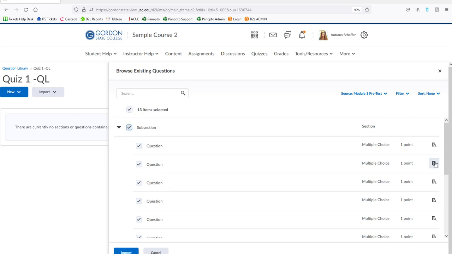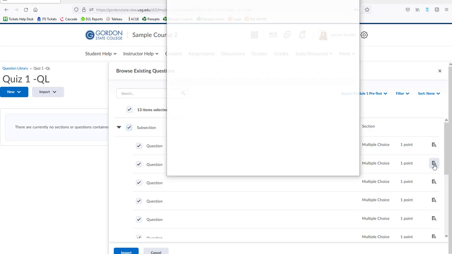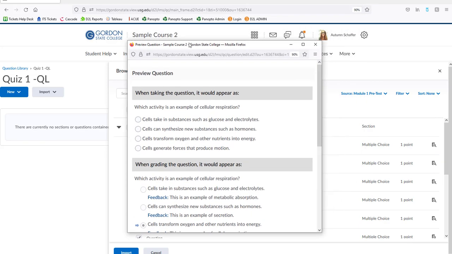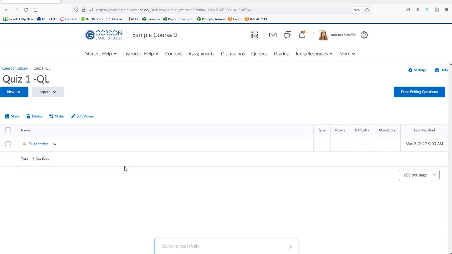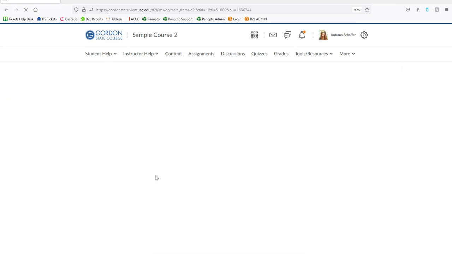If you want to see what the question actually is and see the wording, you can choose this icon, and it will let you see the question itself. From there, I'm going to import these questions into this particular folder in the question library.